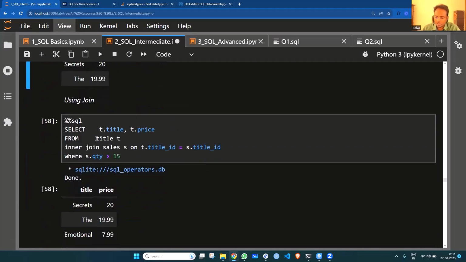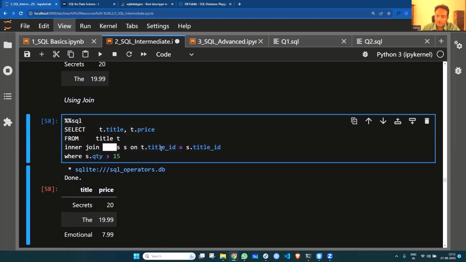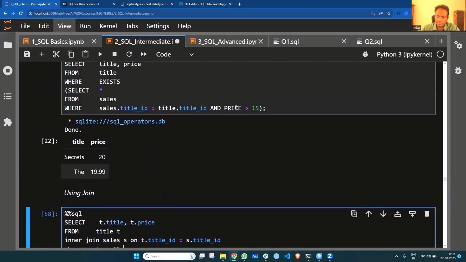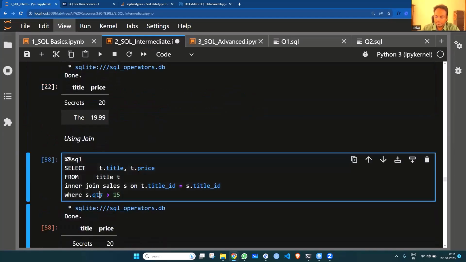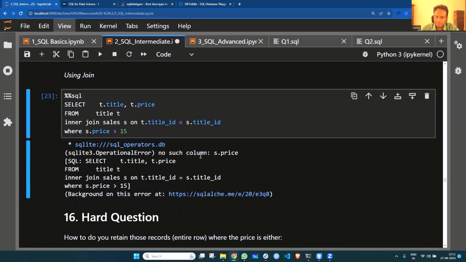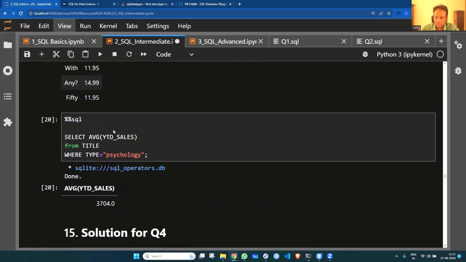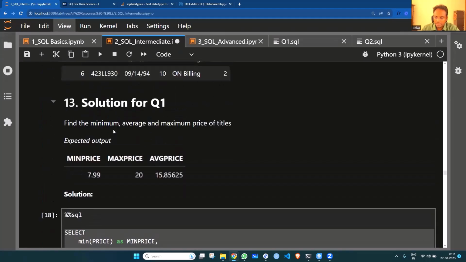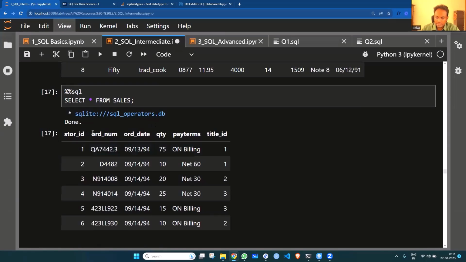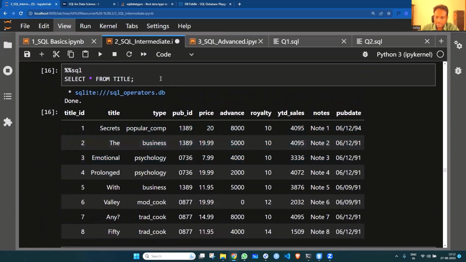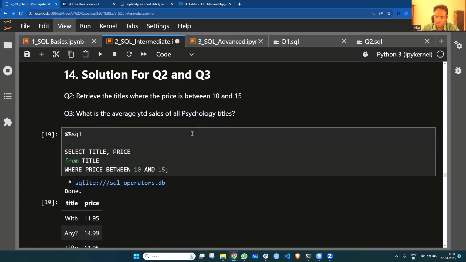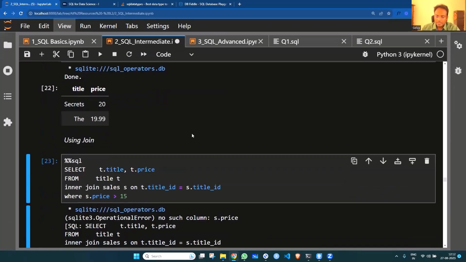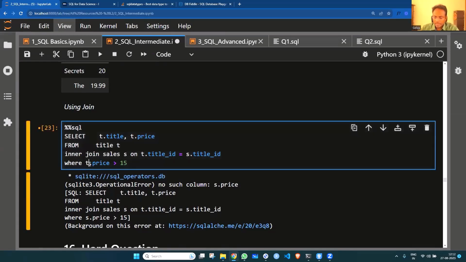You can do the same thing using join. Join title with sales on title ID on both of these tables where quantity. Here is quantity, here it's price. You can say s dot price here as well. No such column called s dot price. In sales, there is no price, there's only quantity. So where is price? Price is present inside title. So I should refer to the title table where t dot price is greater than 15.